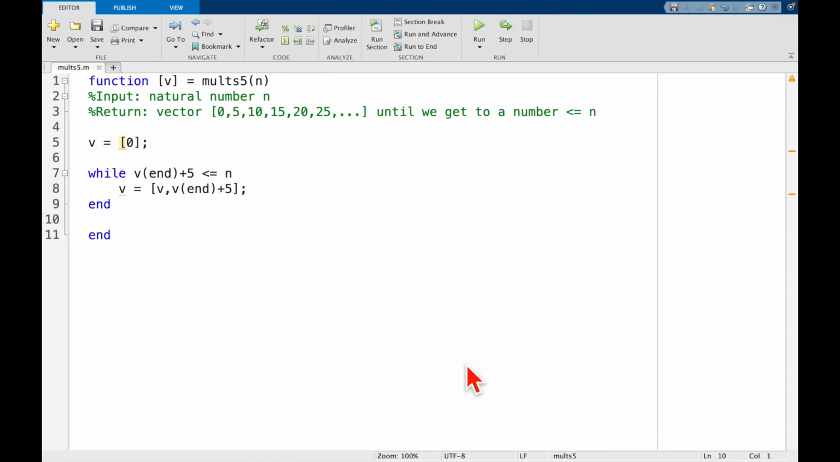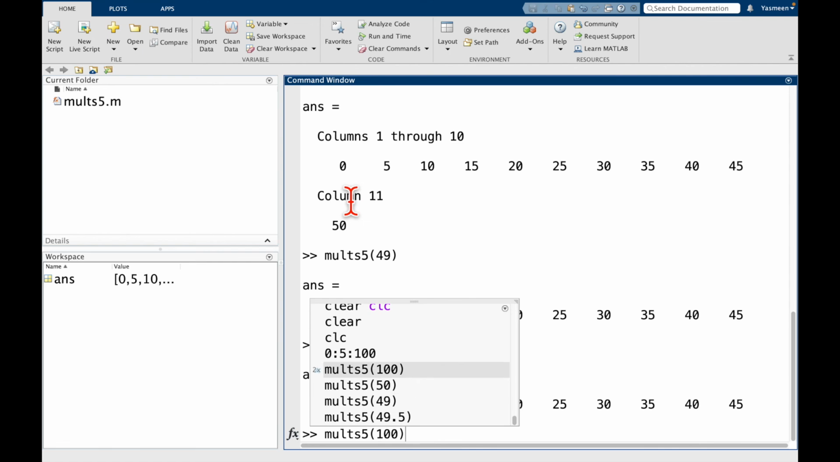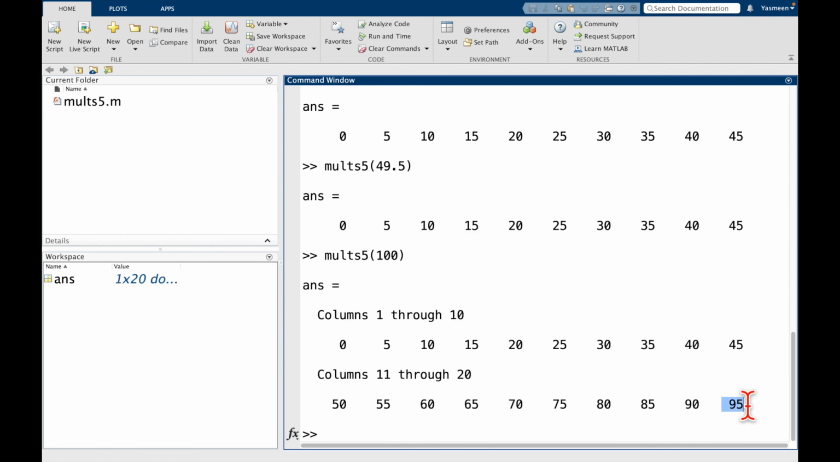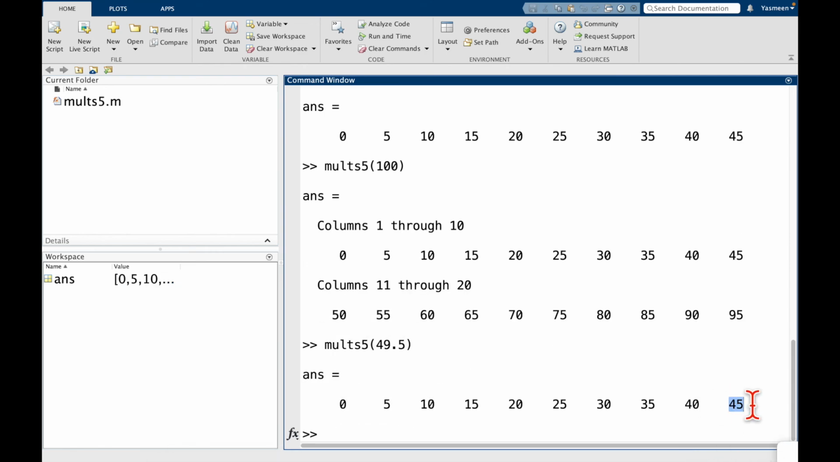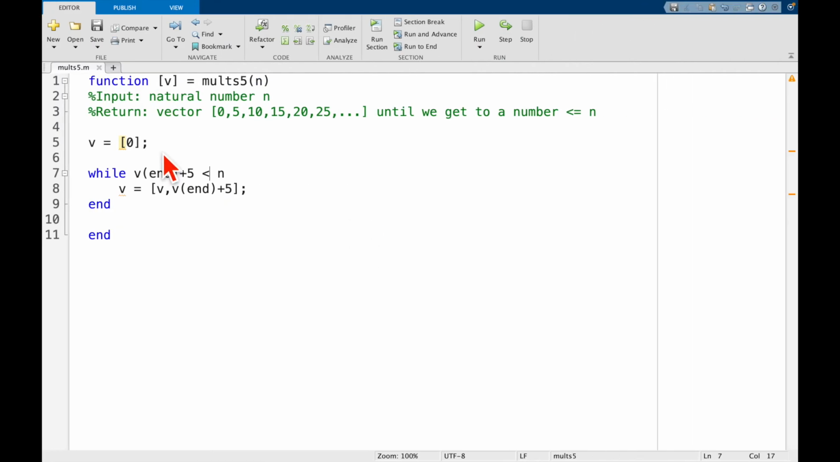Like I said, this is just another way of writing what the colon command does. One advantage though is that if we're using the colon command and we want strictly less than n, we would need to think a little bit more about it and do a little more work. But here, if I just want strictly less than n, all I have to do is remove that equal sign. Now if I do mults 5 of 100, you can see I go up to 95, don't go to 100. I could do mults 5 of 49.5, it's going to go to 45. So a benefit of using this while loop is that it's very easy to just remove the equality and get strictly less than n.